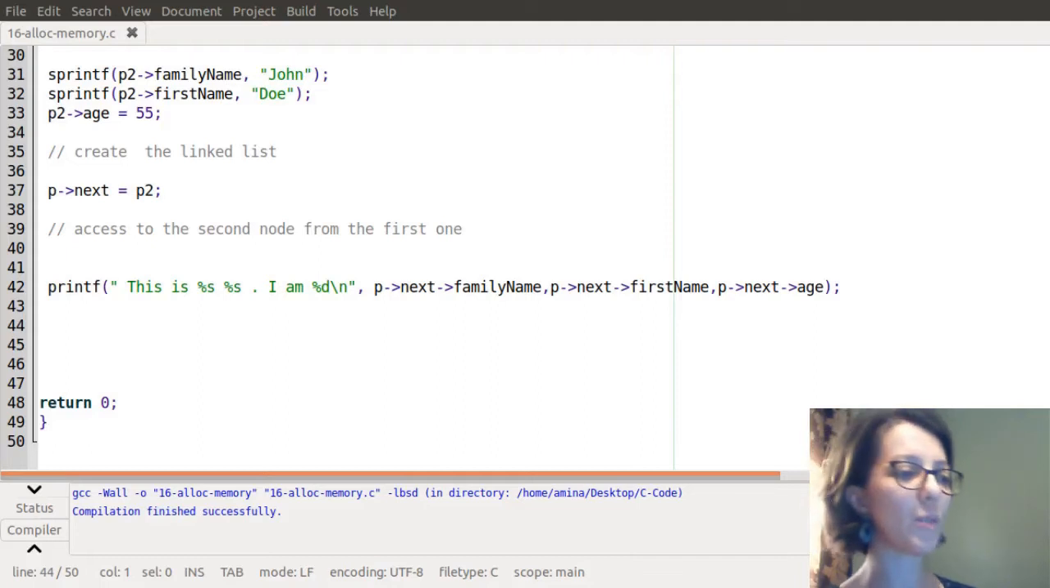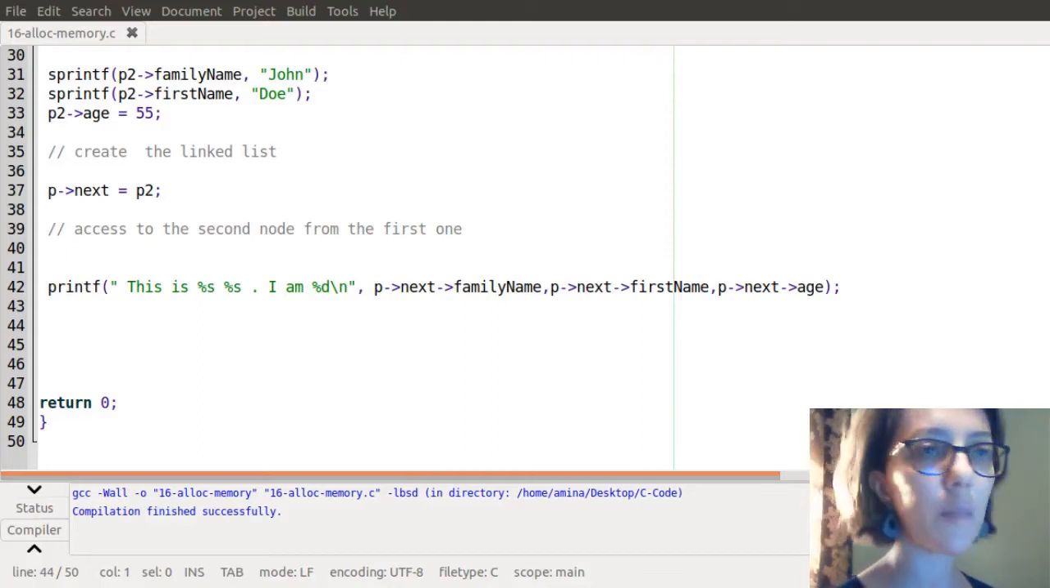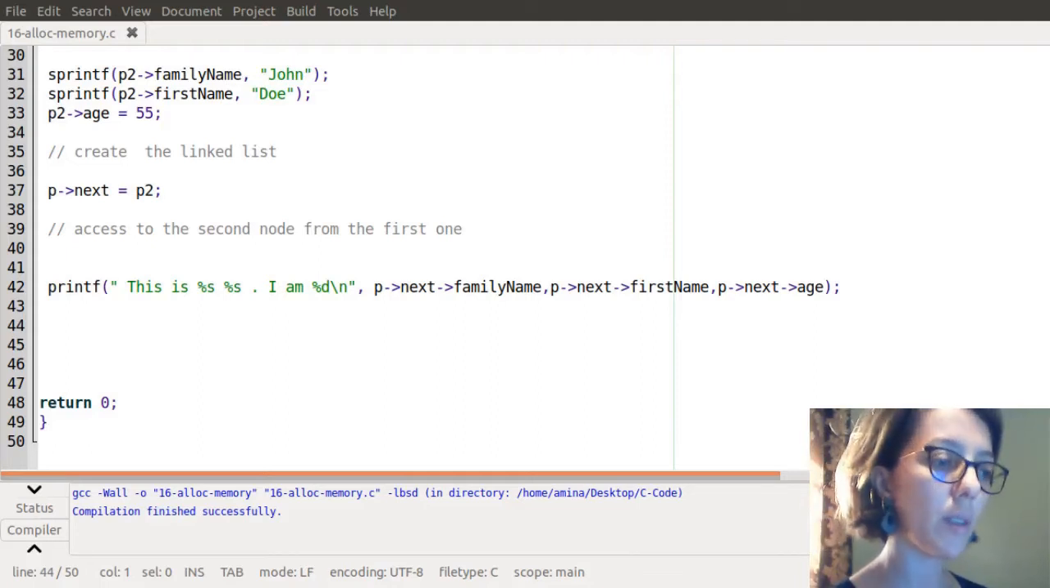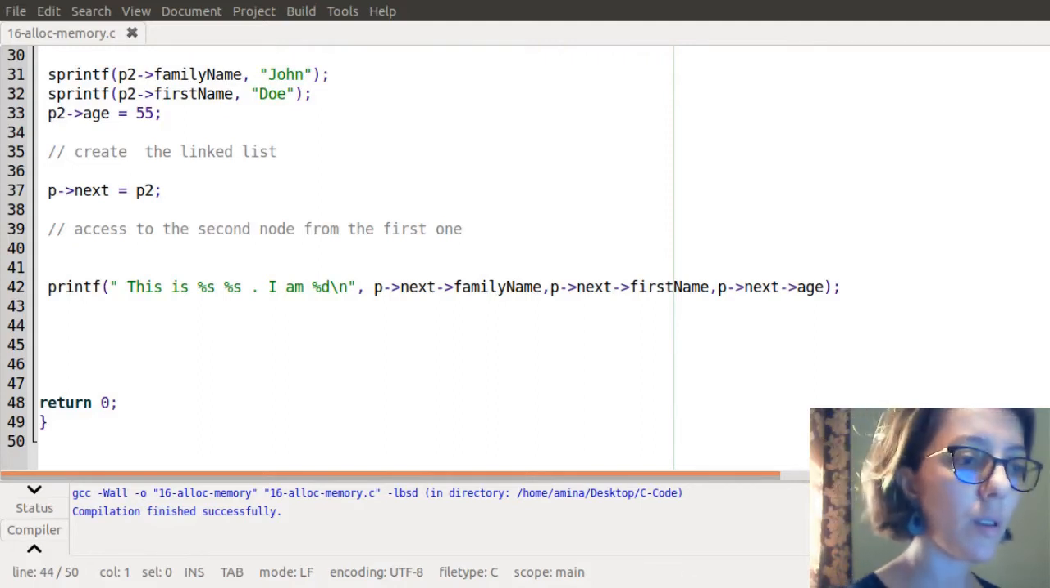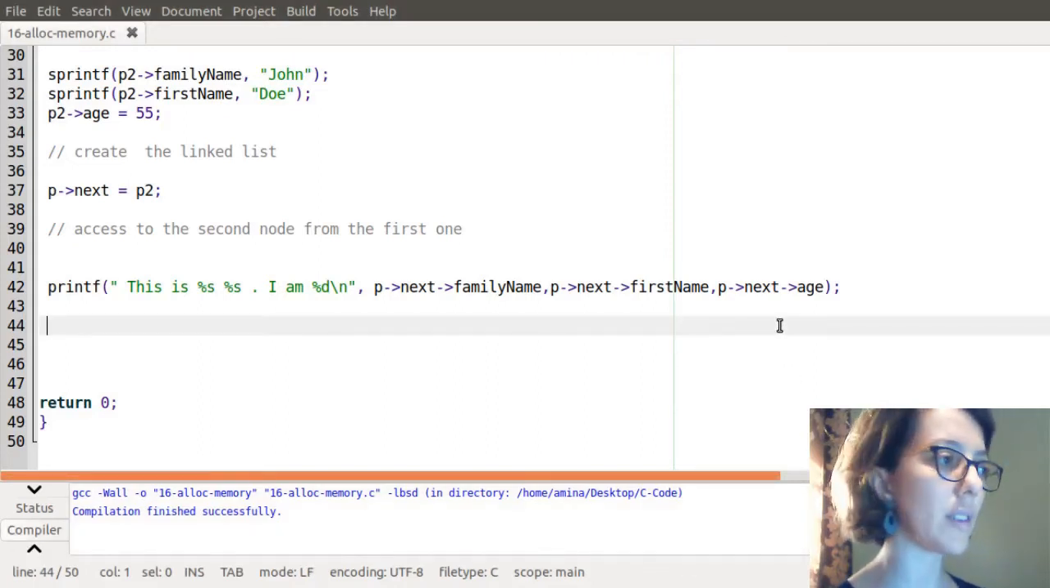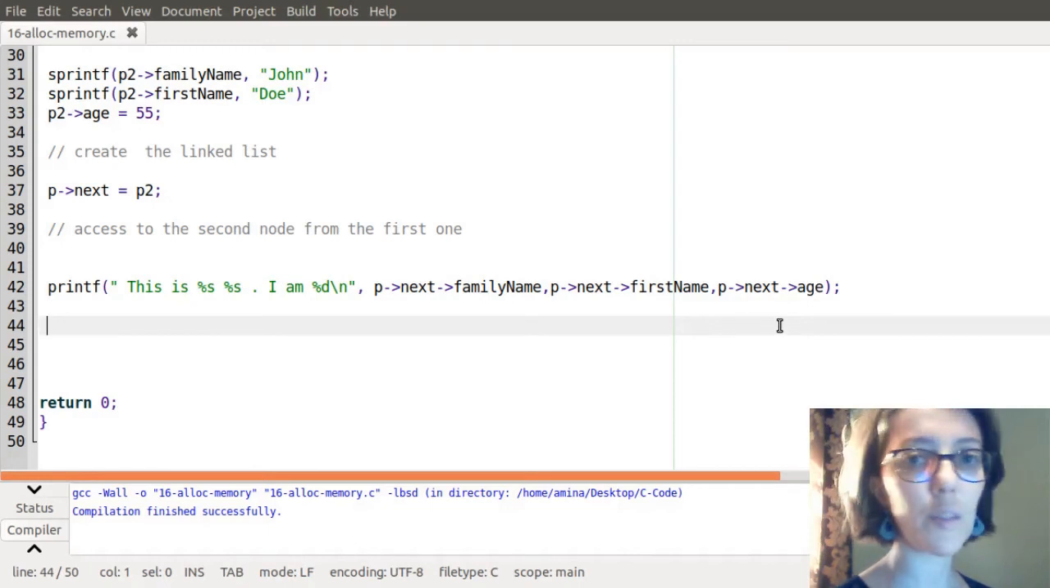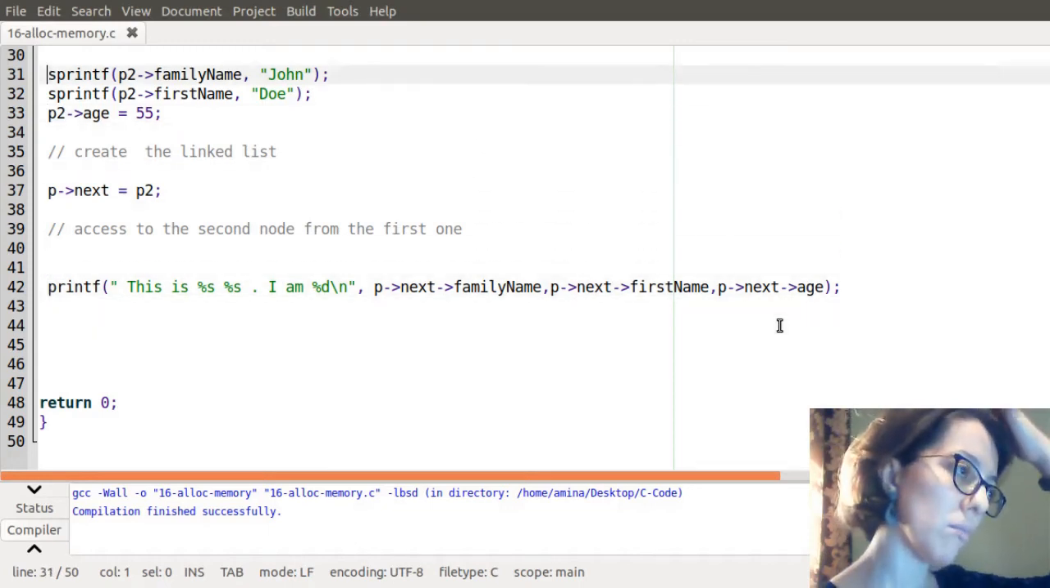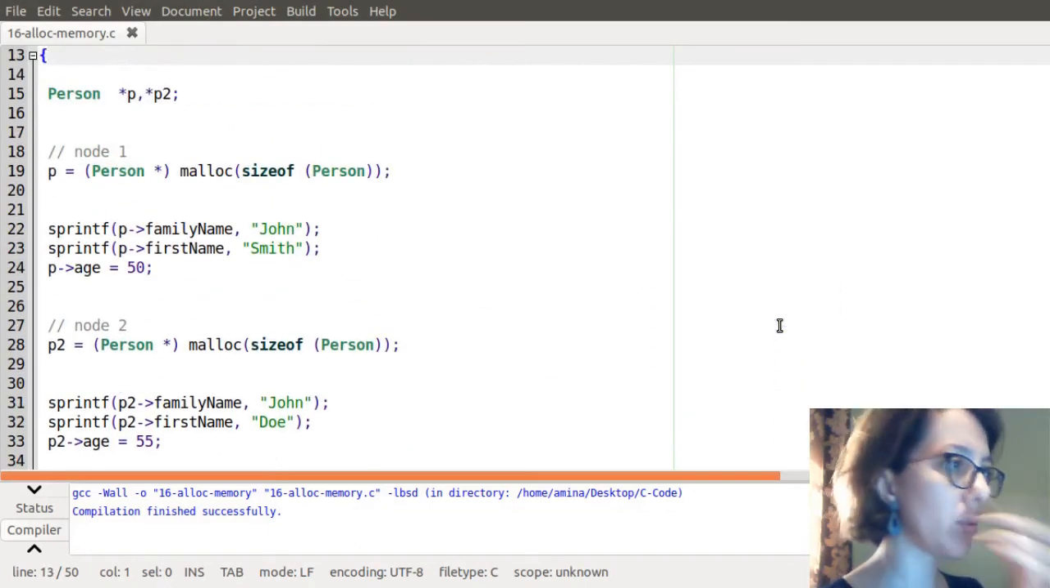Hi, in this video I'm going to show you how to traverse a linked list. In the previous one I showed you how to create one. It wasn't the best way to create a linked list. In fact, it's just for illustration purpose. So to create our linked list we used two pointers and we linked these two pointers.